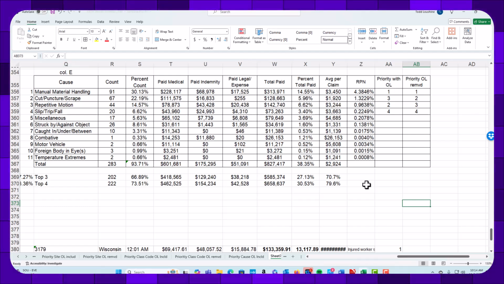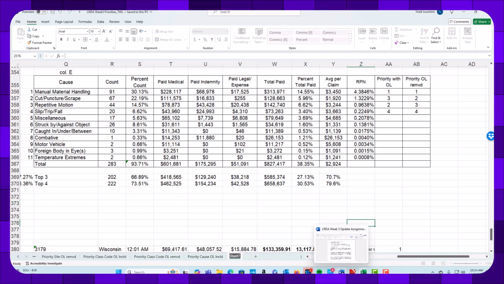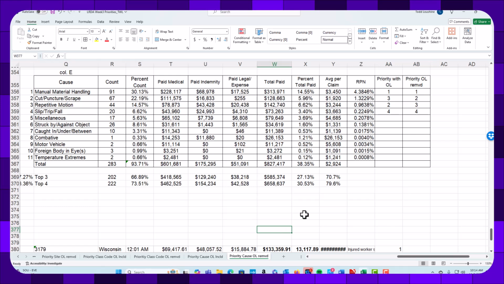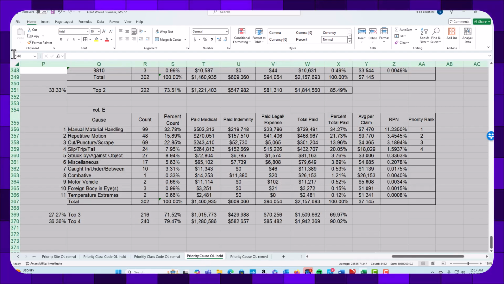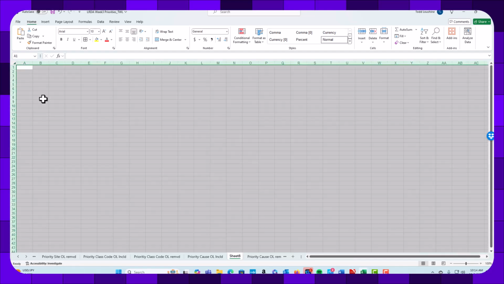Save my work. We have one more. I got to first priority cause outliers removed. So we got just 2 more tabs to create. I'm going to save my work. We'll bring over the priority outliers included. Copy. I had to hit it hard.